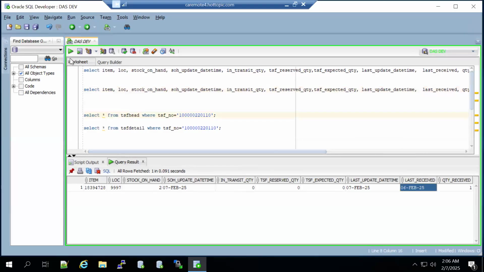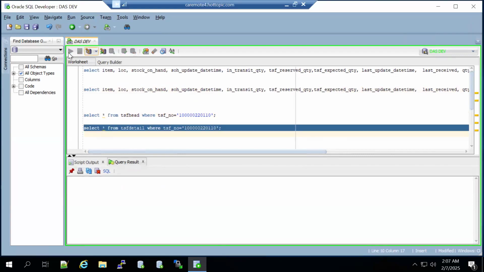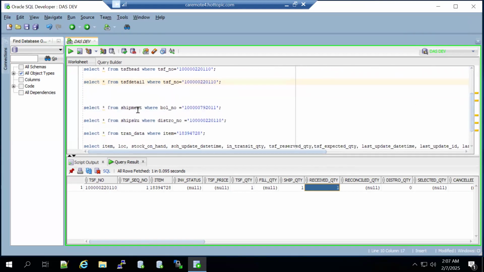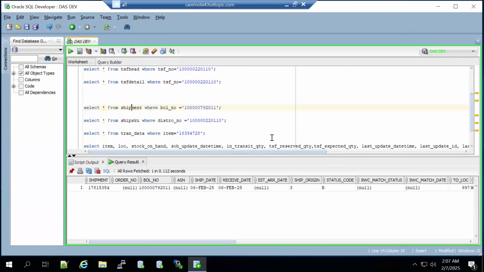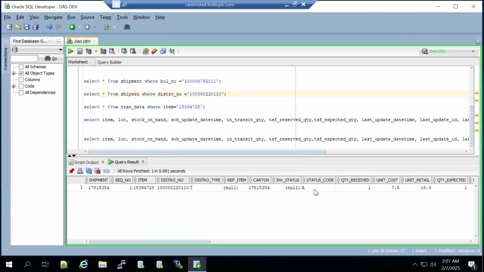Now let's check in the TSF head. So TSF head status is S. Now TSF detail, if we see, so if you see here, the received quantity bucket has been updated to 1, TSF quantity 1, ship quantity 1, and received quantity 1. So let's check the shipment table. So shipment table, so if you see, status has become R now. And if we see the ship's queue also, the status code has become A, quantity received 1, quantity expected was 1, quantity received is 1 now.